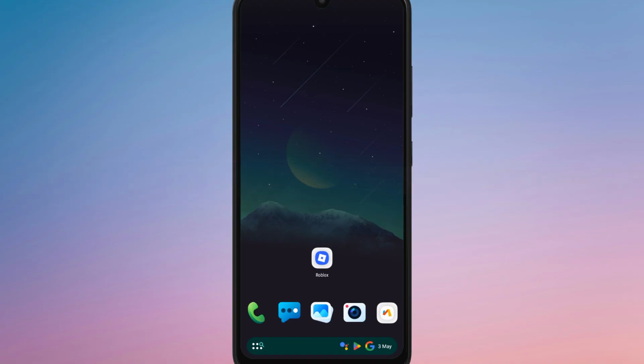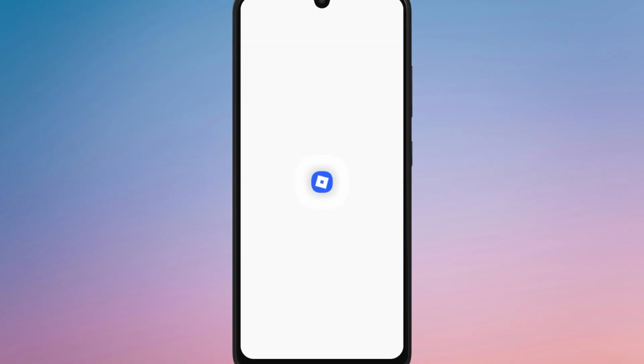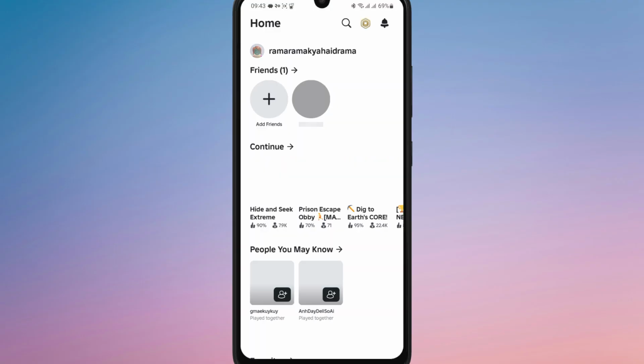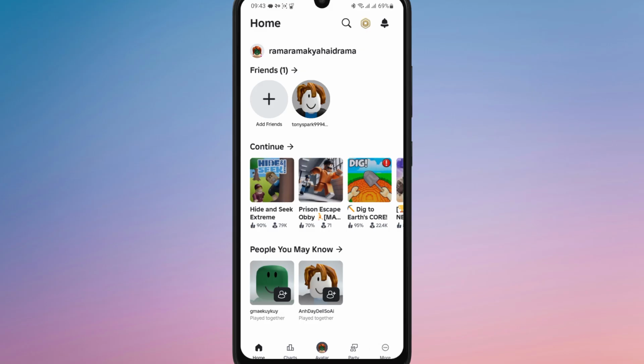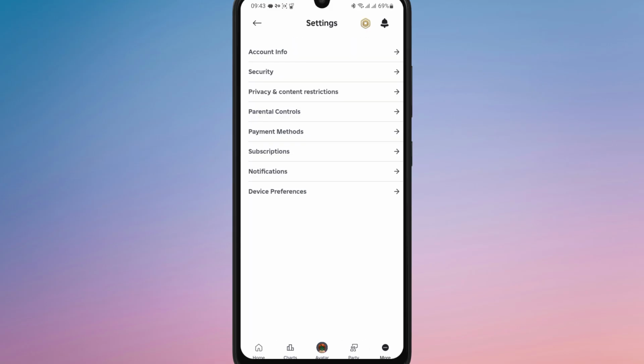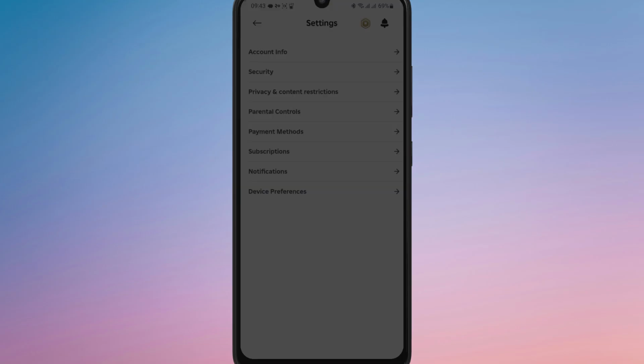few simple steps. First of all, open the Roblox app and make sure you are logged into your account. Once you are on the main screen, look at the bottom and tap the three dots on the right hand side to open the menu. Next, scroll down until you see the option called Settings and tap on it. In the Settings menu, choose Privacy and Content Restriction.